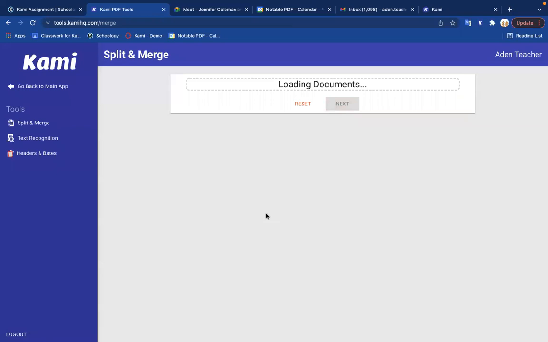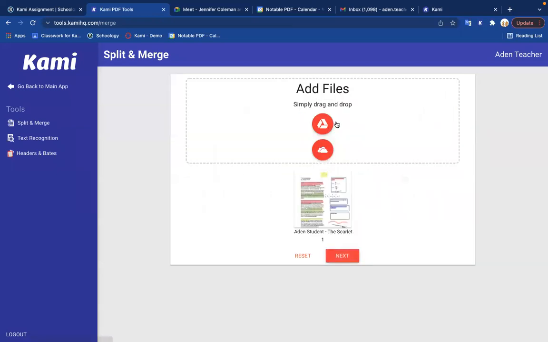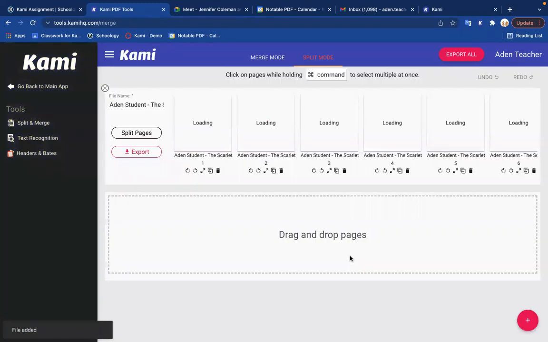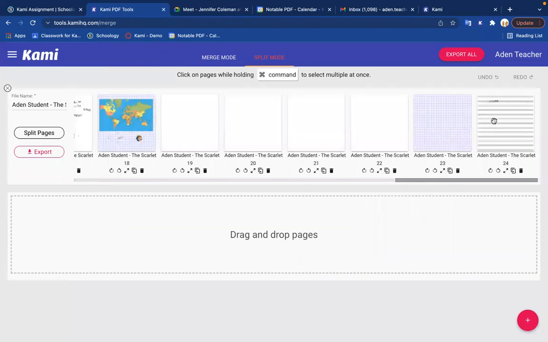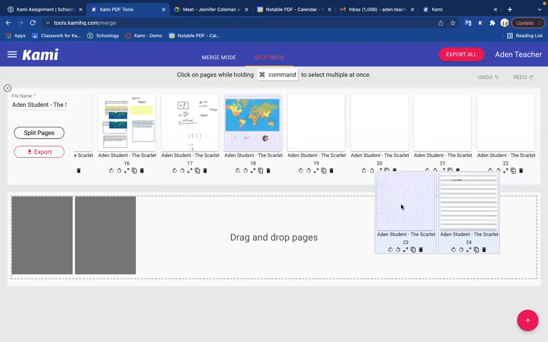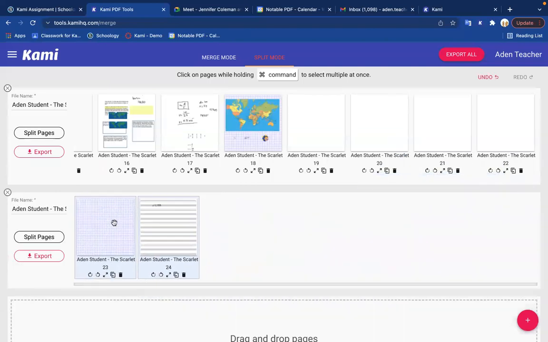So what split and merge does is it allows us to modify documents on a page-by-page level. So for example, let's say this resource contains some pages that we want to remove, but maybe not delete. A real classic example of this is an answer sheet at the end of a resource. There's heaps of times where they'll just append the full answer sheet onto the end of the document. So if we wanted to retain that answer sheet for later on, but not have that go out on the student's copy, we can take those pages that make up the answer sheet and drag them to the row below.